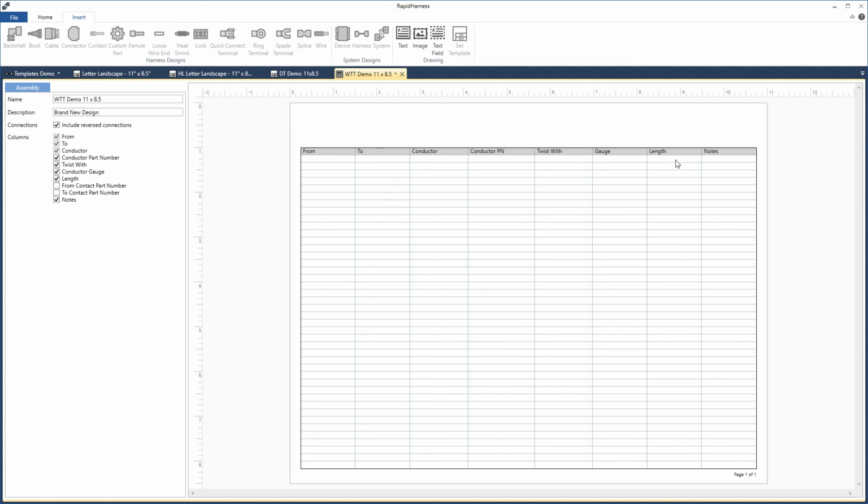And the last option we can configure is the option to include reverse connections. And if you have this option unchecked, you'll see each connection in your harness show up as one row in this wiring table. But if you keep this option as selected to show the reverse connections, then each connection in your harness will actually show up as two individual rows in the wiring table. So for example, if you had a connection between connector A and connector B, you would see one row showing A to B, as well as a second row showing you B to A.